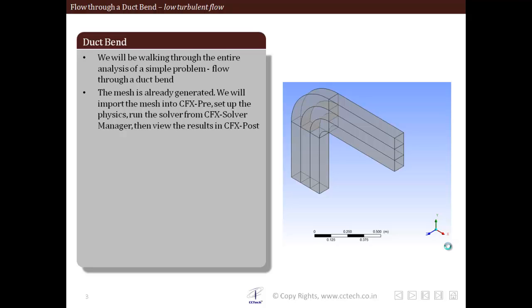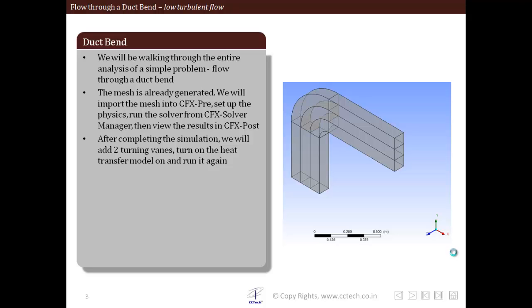We will import the mesh into CFX-Pre, set up the physics, run the solver from CFX Solver Manager, and then see the results in CFD-Post. After completing this first simulation, we will add two guide vanes into the next simulation. We will turn on the heat transfer model and run the simulation again and compare the results.